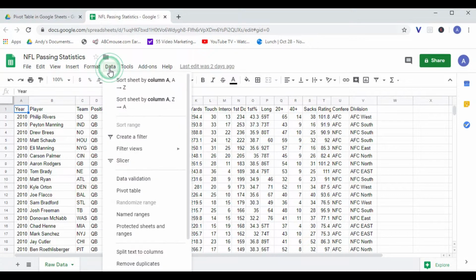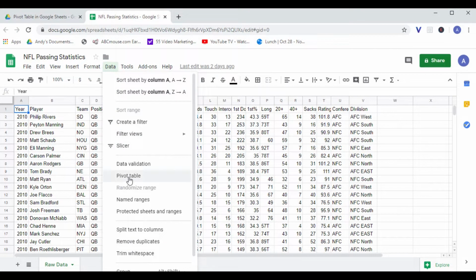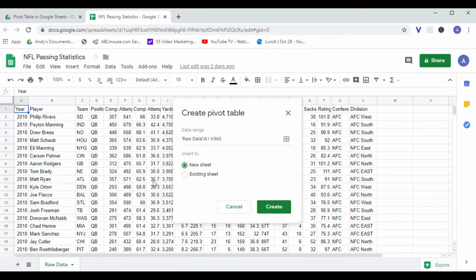All I need to do is click on the Data drop-down tab and select Pivot Table. From there I get a pop-up. Now I can still change the range from here if I'd like. Just in case I want to add data from next year, I'm going to change this range to be all of columns A through V, instead of just through row 960. The default option is for Google Sheets to add the pivot table to a new sheet, so I'm okay with that. So I'm okay with everything on this pop-up. That means I can just click Create.